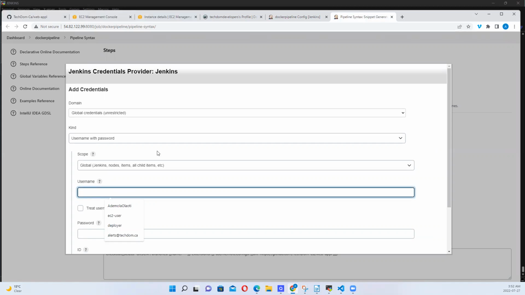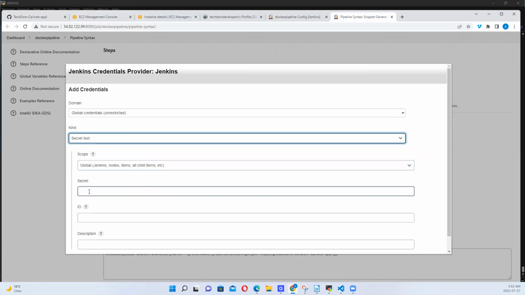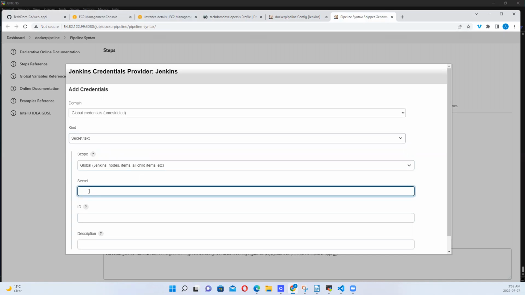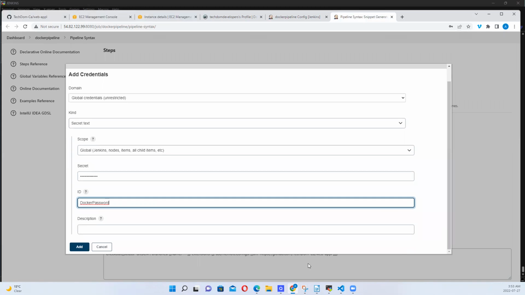So I'm not using username and password. All I want is secret text, the password, which I don't want any other person to see. So I enter it here. Okay, so that's my password. Here I can call this Docker password. The variable we had there was Docker pass. This one I'm calling Docker password, okay? So I want us to take note of that very well. Description I can decide to leave blank.